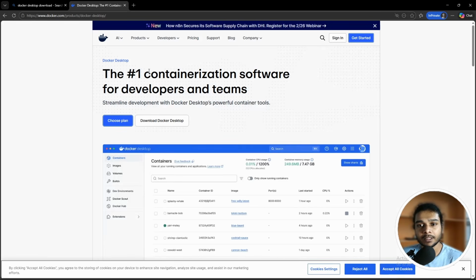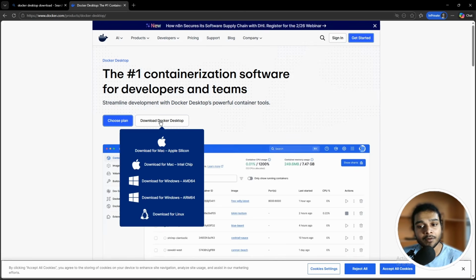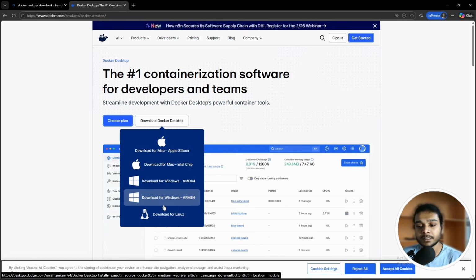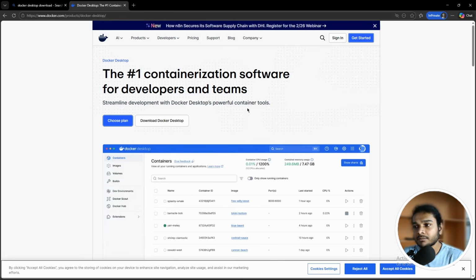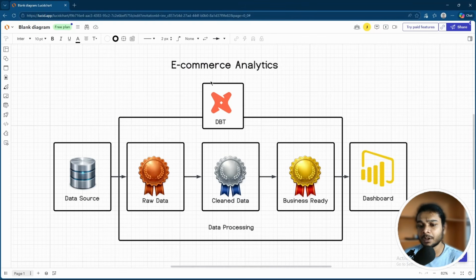After you click the link, you'll land on this page. Then you have to hover on this button, Download Docker Desktop, and you'll see multiple options. Pick the one that is appropriate for your PC and download that. When you install it, for all the apps, just go with the default settings and install it. That's it with the setup.